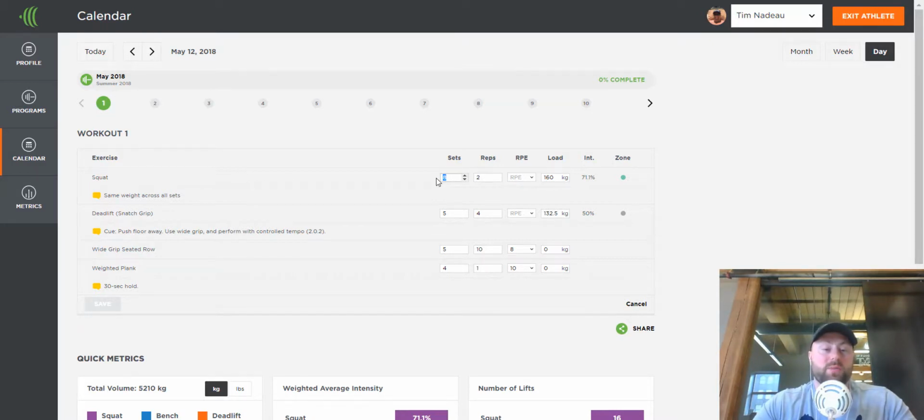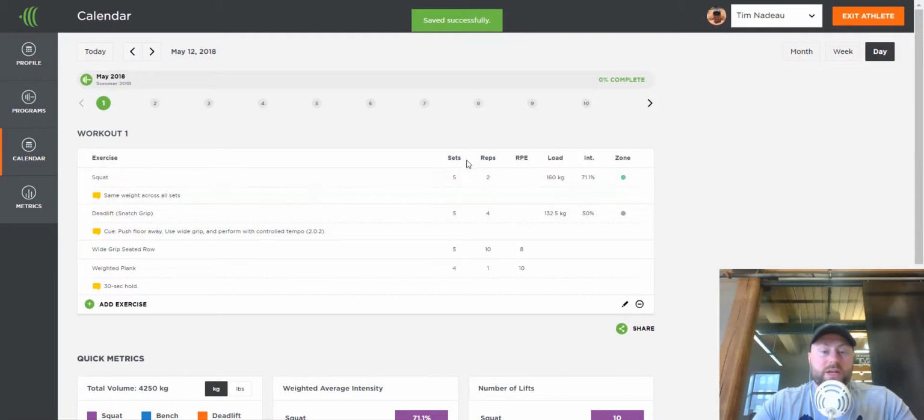So perhaps I want to actually bring the sets down here. I'm going to bring the sets down to 5 sets. And I'm going to press save, and you can see that that change has now been reflected. The athlete again receives those updates automatically. So this is a fantastic way to continue to modify the program as needed based on your athlete's needs.